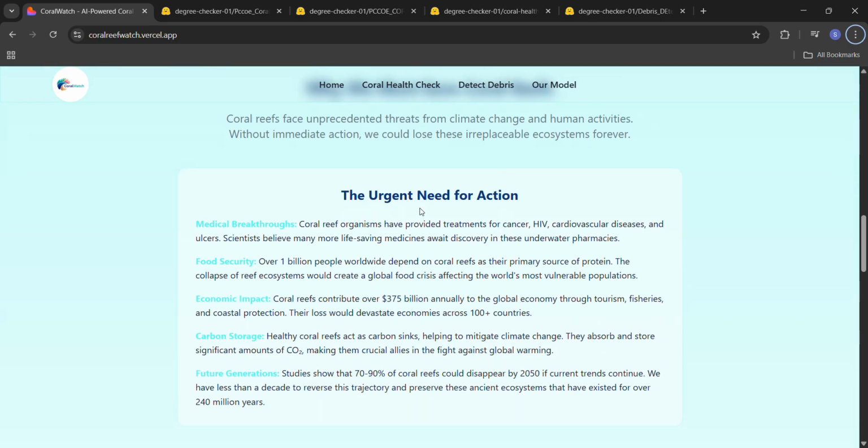Currently, detection of coral health and debris relies heavily on manual surveys and diver observations. This approach has several issues. First, it is time consuming and expensive. Then it covers only small regions at a time, and results are often subjective and inaccurate. So there is limited real-time monitoring capability.